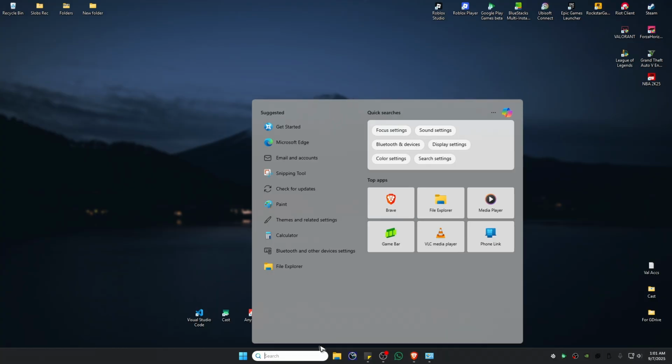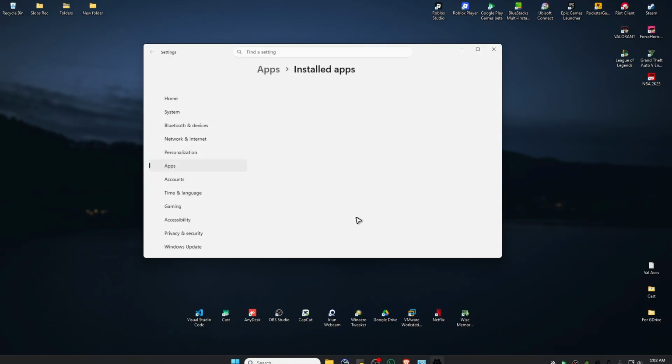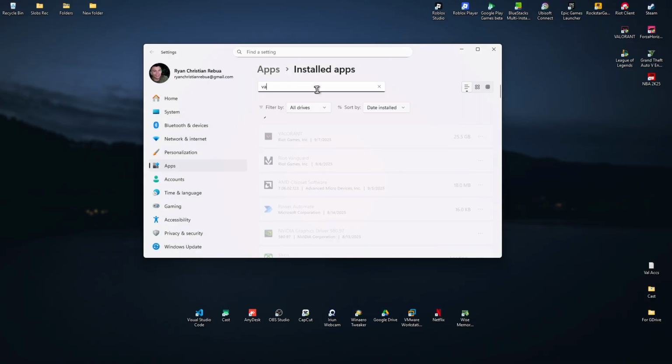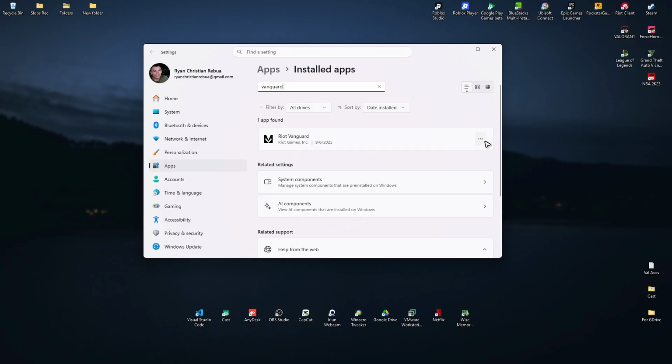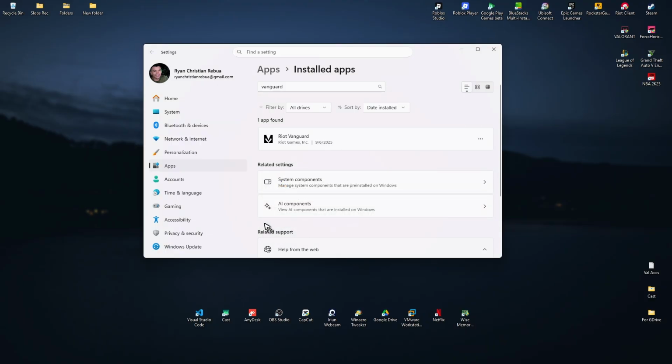Now go to your search bar and type in Add or Remove Programs. Click on it. Now find Vanguard. Here, just click on the three dots and hit Uninstall. Yes. Yes.